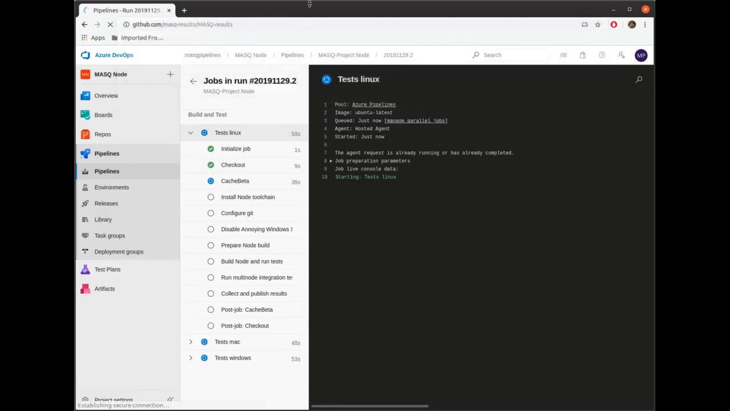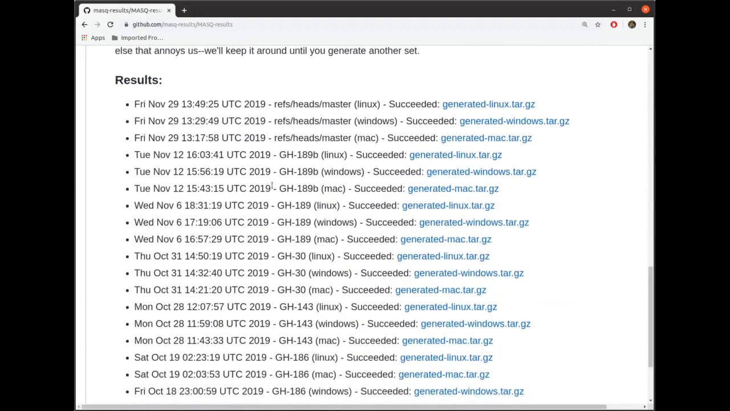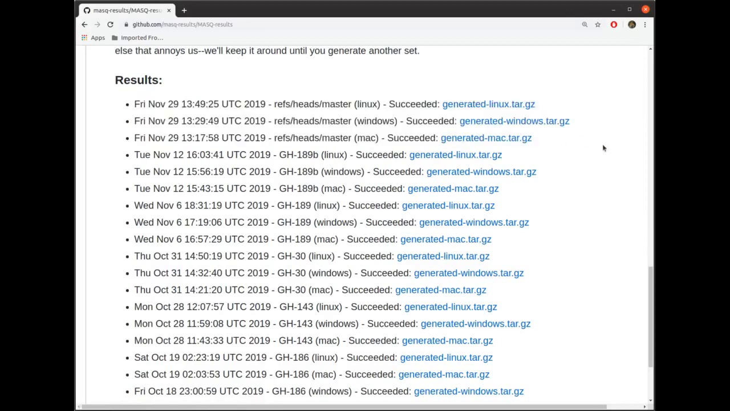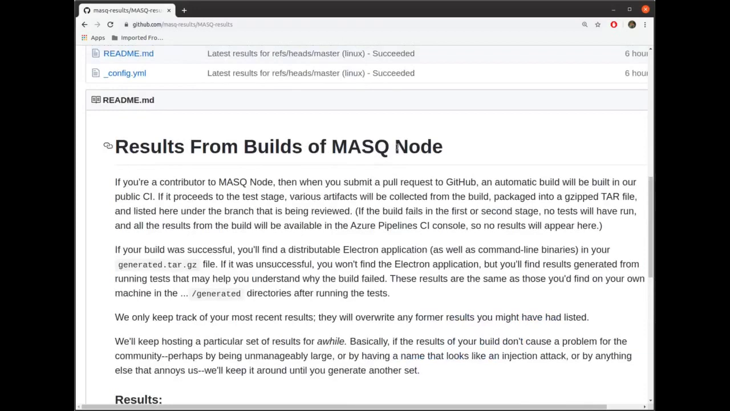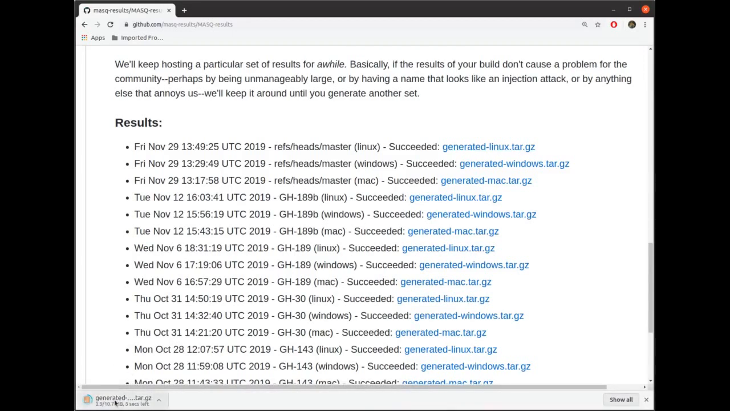github.com/masq-results, like right here. The results will wind up here. See how there are 3 of them, Friday, November 29th, day after Thanksgiving. That's today as I record this. And these are those succeeded builds. So as a tester, you will want to look at this site and you'll want to download this thing. So I'm going to go ahead and download this guy by clicking on him, and here he comes.